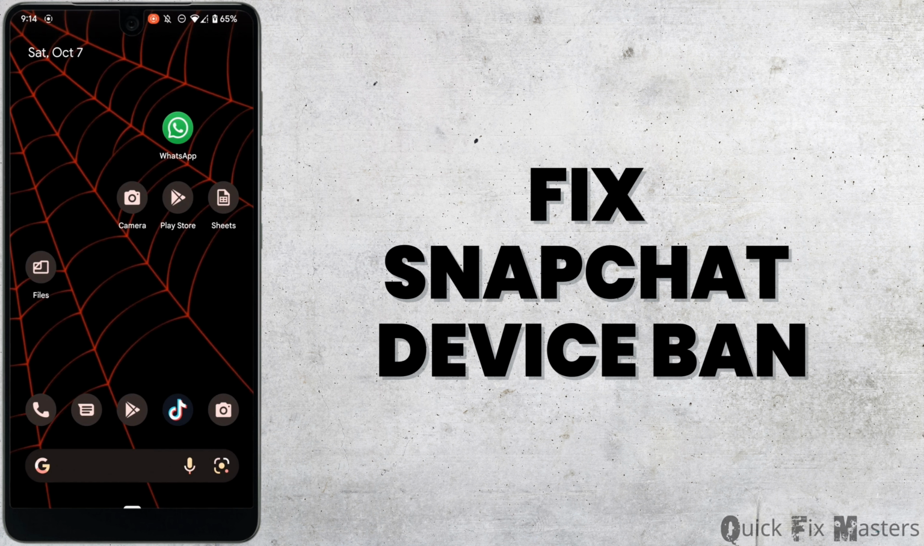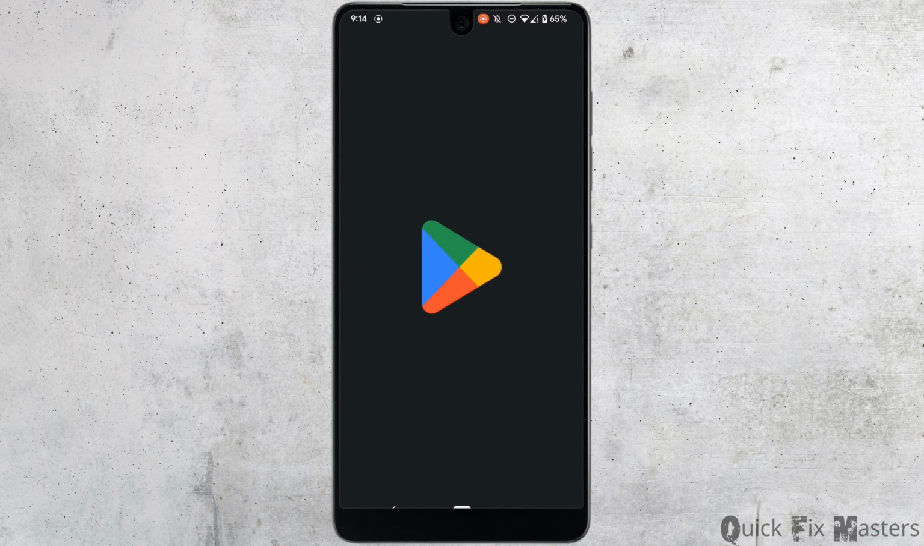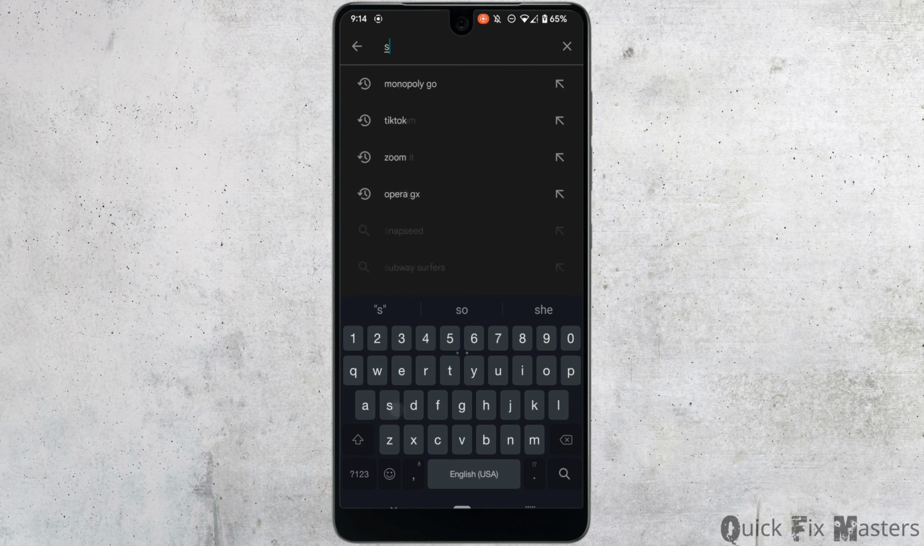How to fix Snapchat device ban. So the very first thing you want to do is to head over to your Play Store. In the search bar, search for Snapchat.